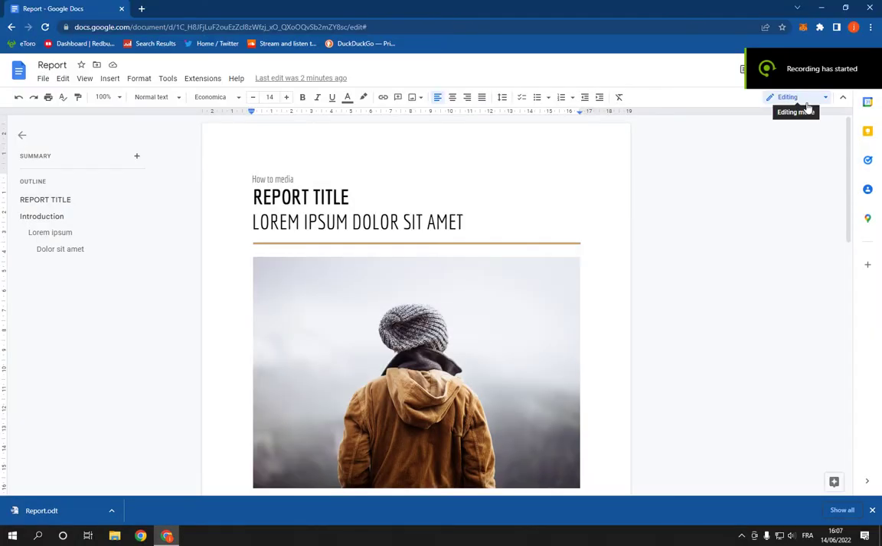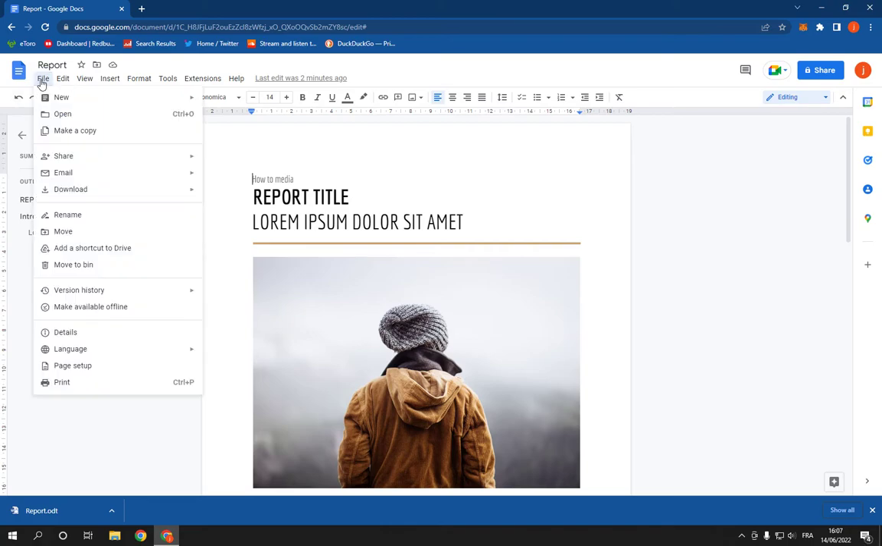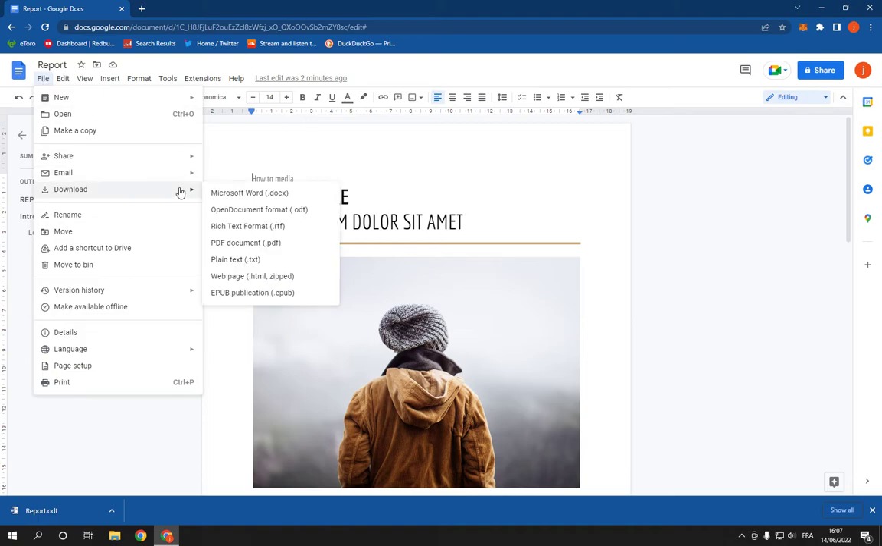How to download a Google Docs document as rich text format on PC. Hello guys, so all you have to do is just click here on File in the top corner, and after you click on File, now all you have to do is go down to Download, and you will find many formats right here. Just go to Rich Text Format, you will find it here, click on it, and it's going to be downloaded as rich text format.